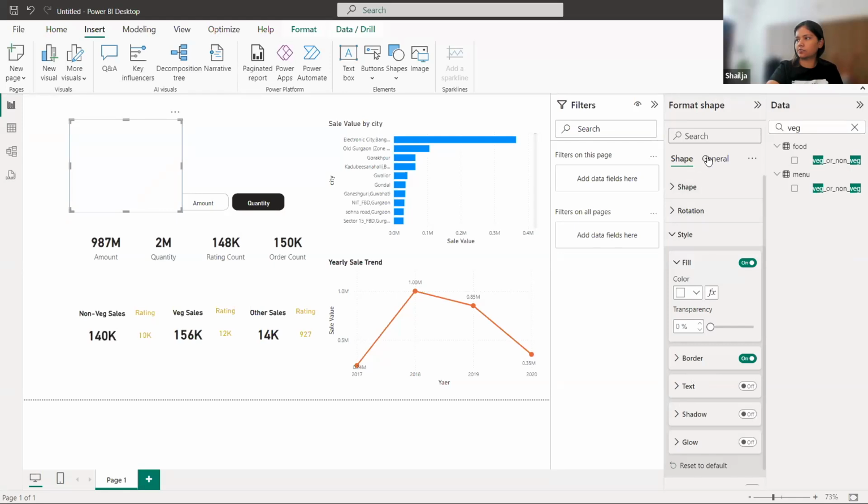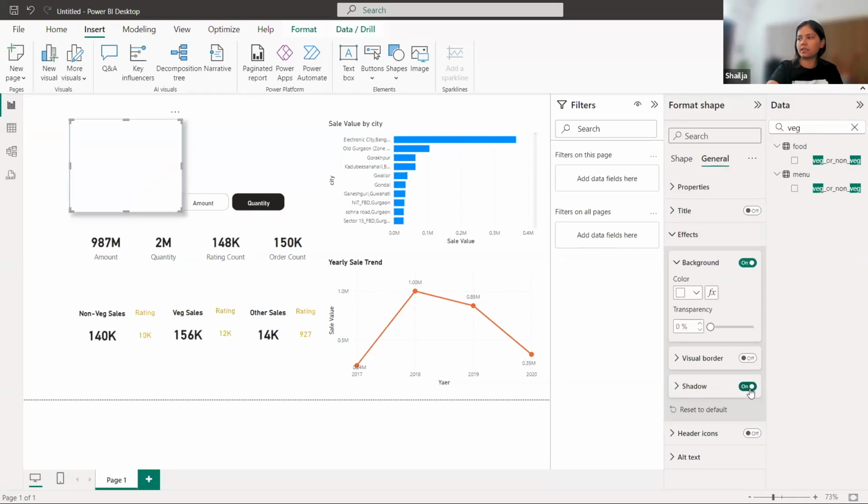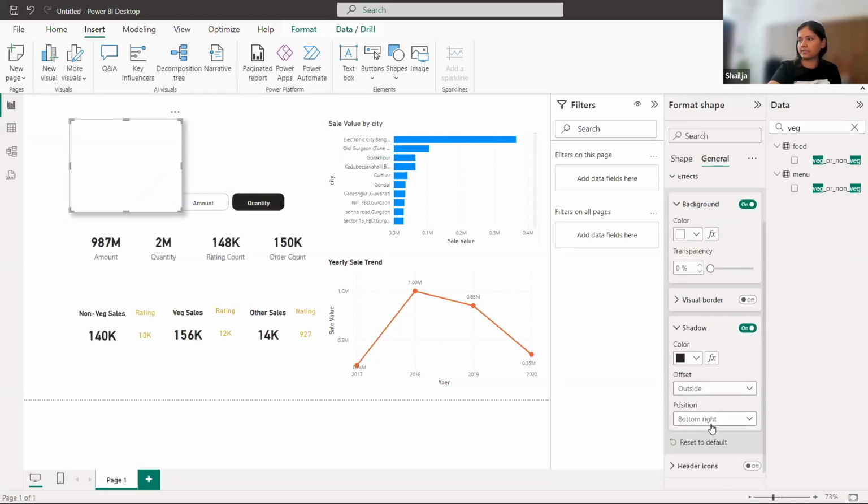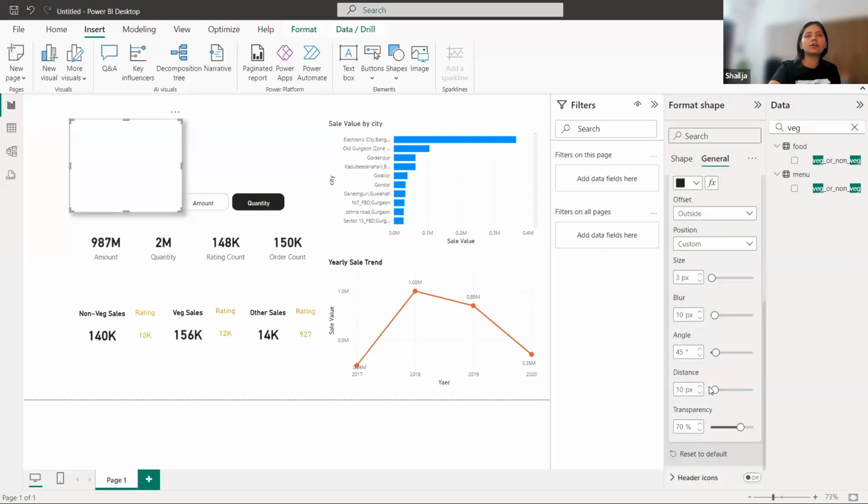I will go ahead to general, go to FX and add a shadow. Add a background, which is white, and then a shadow, so that it appears like this. Also in the shadow, I'll select custom. So when you click on custom, by default, it will add a shadow like this.